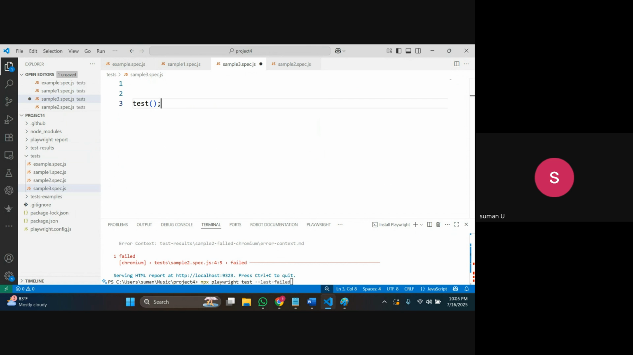In the same way, how you are going to define a test, it means you need to write a test block like this. This indicates it is a test case.